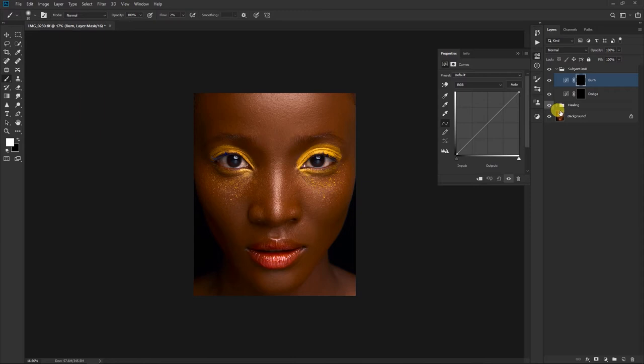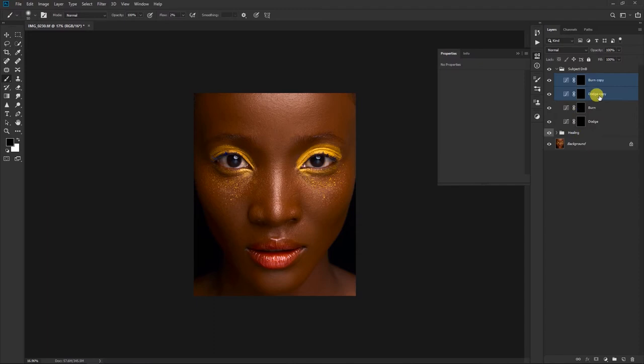So at the Dodge, I'll send the curve up this way. On the Burn, I'll bring the curve down this way, right? Then I'll hold control on the keyboard or command on the keyboard, select the Burn and duplicate these two layers. You already know how to duplicate your layers, right? I'll group these two and these two.